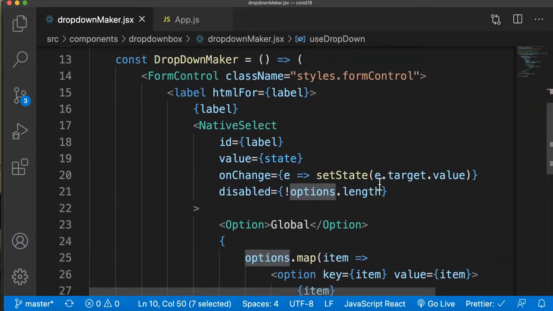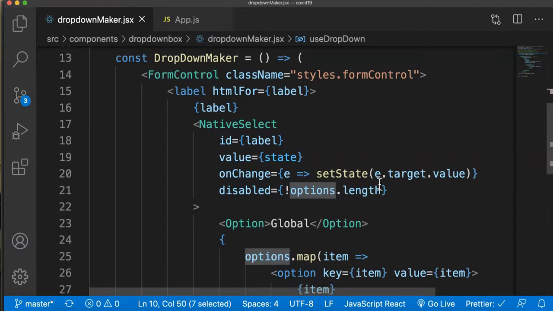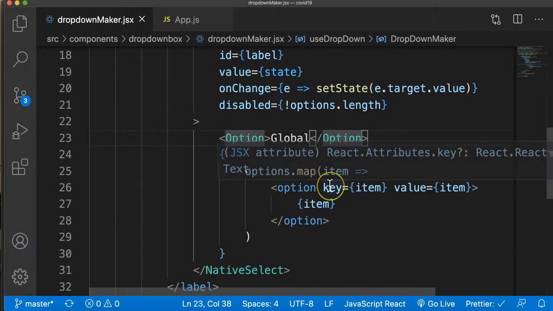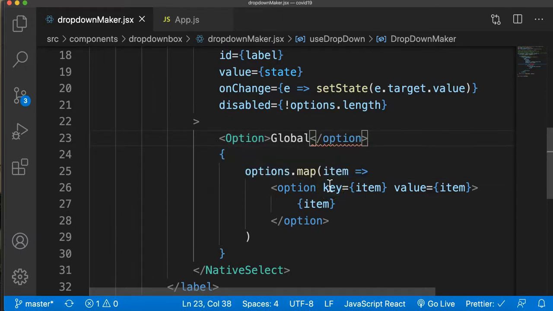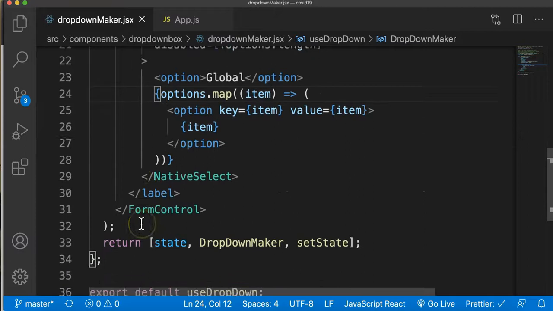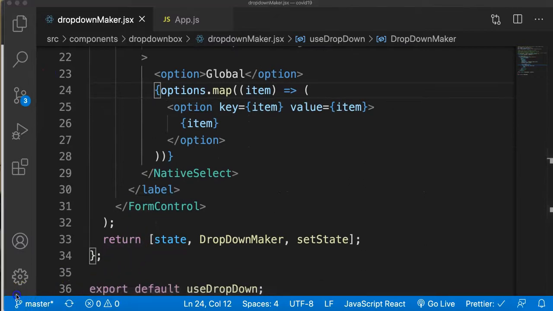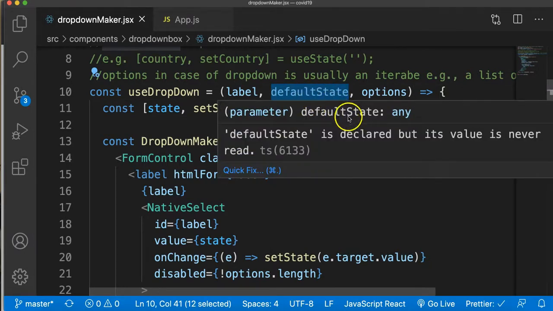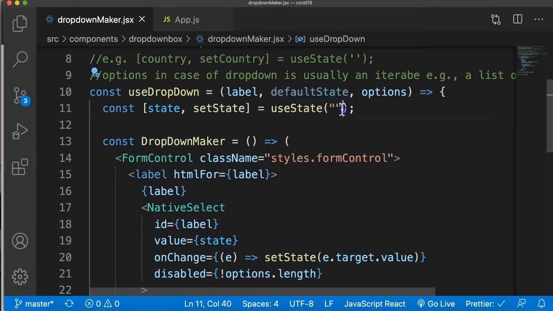Okay, here we have a problem. This is not capital O. And another problem here is that we have to pass this default state to our useState.